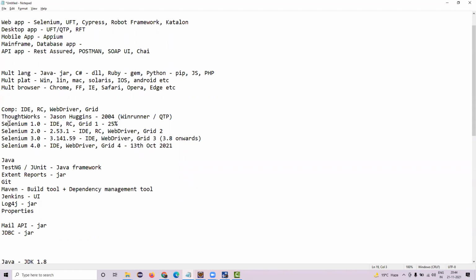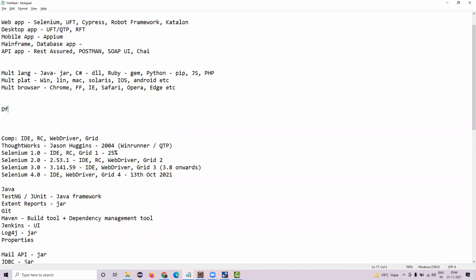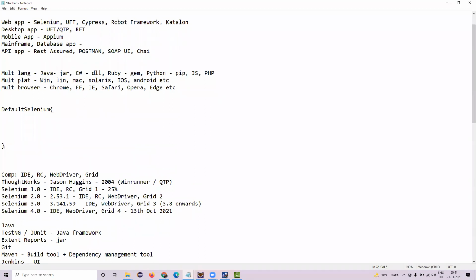So initially, when Selenium 1 was launched in the market, there was only one single library that is called RC. So RC was a coding library, and there was only one major class at that point of time, which is called the DefaultSelenium class. So this was the only major class at the time of Selenium 1.0. And all the functionalities were present in the form of methods inside this class.